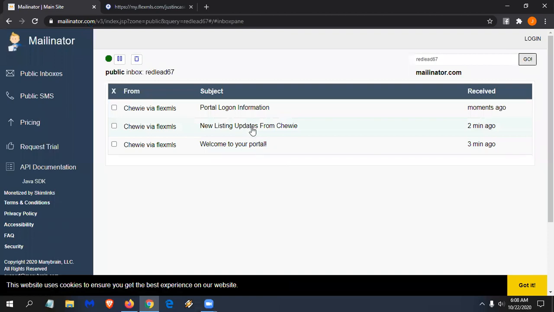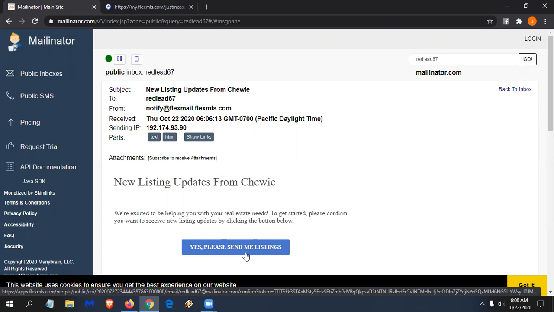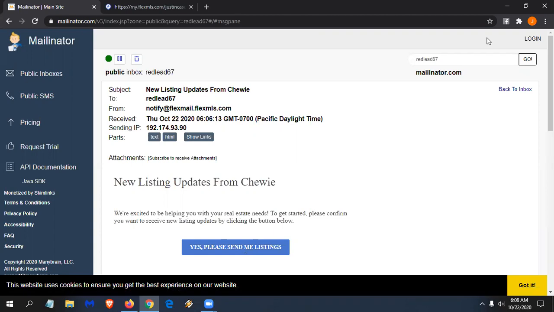New listing updates from Chewy. This is what the subscription email looks like. And again, the subscription is an opt-in process. So see, yes, please send me listings. Once your client has clicked on a subscription email, they're going to be good for 13 months. Anytime they click on another email, they'll be good for another 13 months.